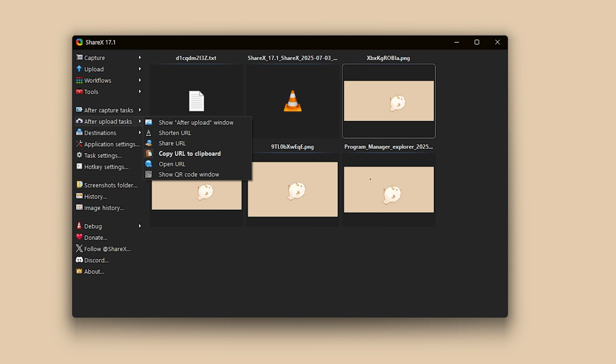There's also after upload tasks. If you enable these, actions can happen after each upload. You can show after upload window, so there's a menu so you can choose items from it. Next to that we have shorten URL. You can choose services for each type.